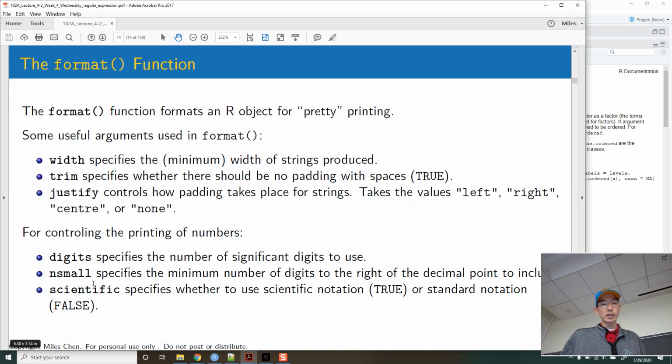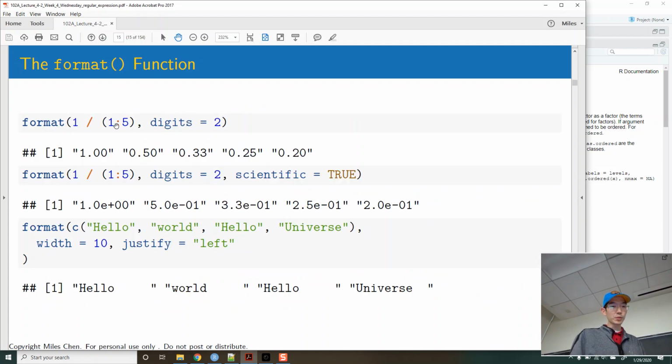many digits, the minimum number of digits that we should use, and whether it should be in scientific notation or not. So here, we're going to do 1 divided by 1 through 5. So that's going to be 1, 1/2, 1/3, 1/4, and 1/5, right? And if we specify digits equals 2, it rounds everything off to two decimal places, and then it makes everything a string, right? Here we can set scientific equals true, and it turns everything into scientific notation, right?